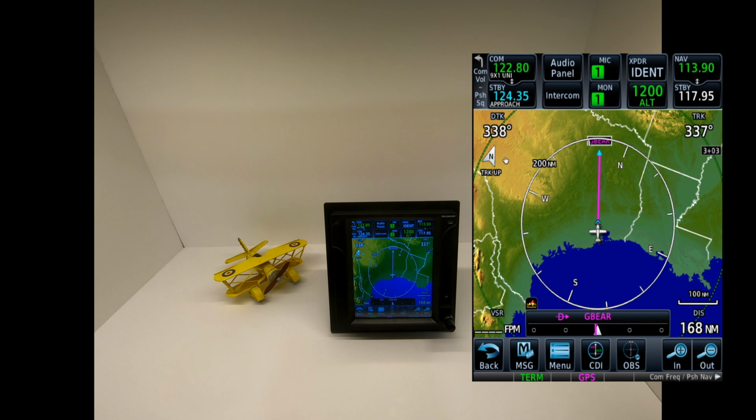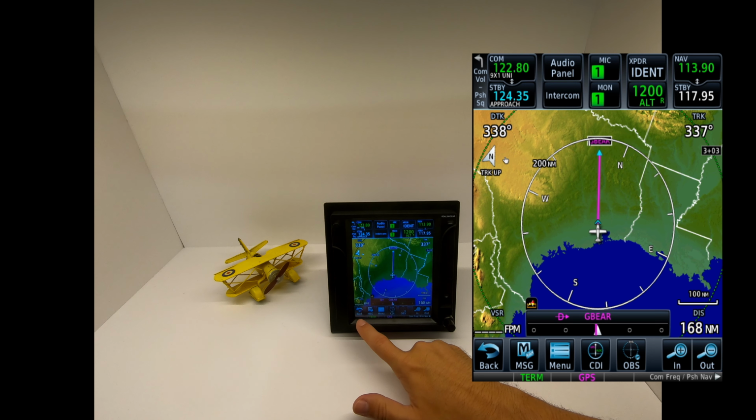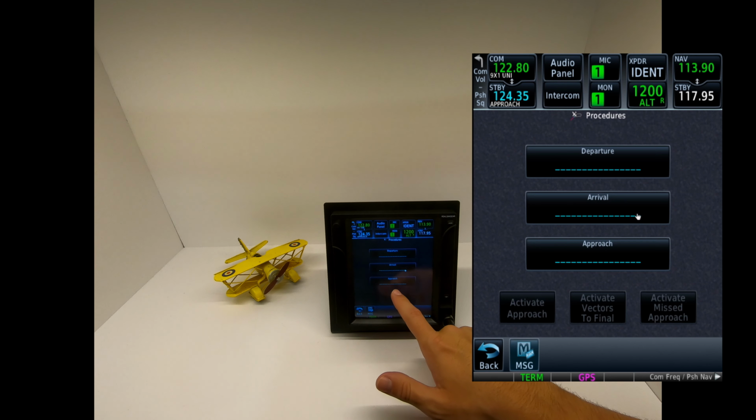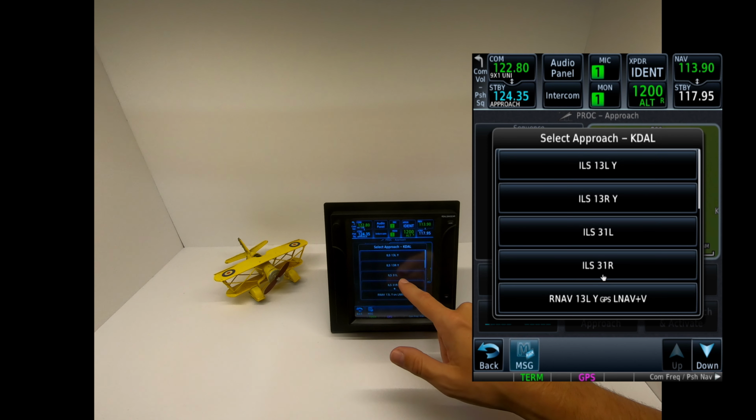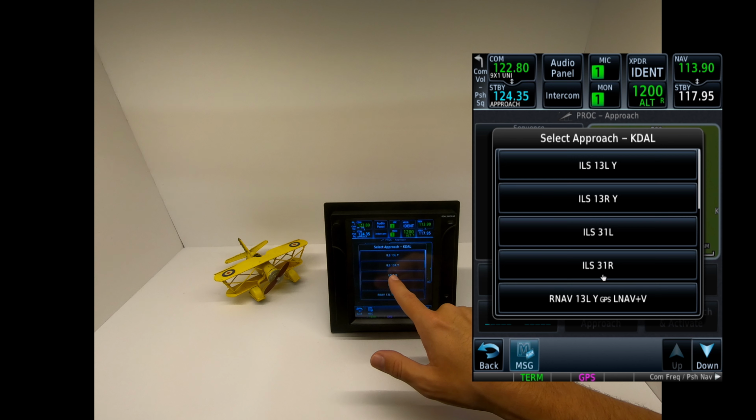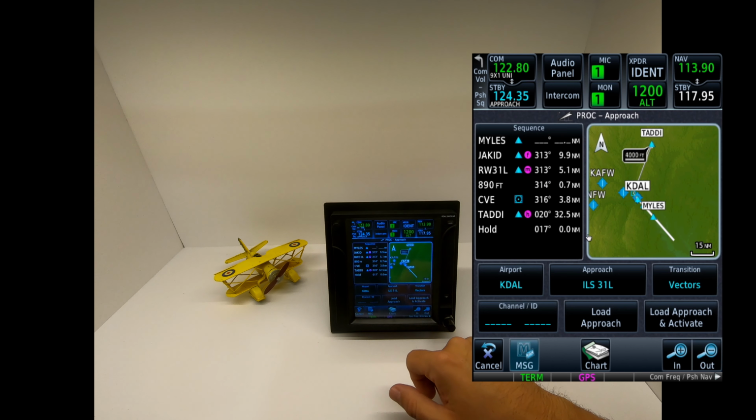Now, something I wanted to show you guys is this. So I'm going to go back here. I'm going to go to procedures. I'm going to hit approach, and I'm just going to go ahead and set up for the approach of the ILS 31 left, right? So I'm just going to hit the load.